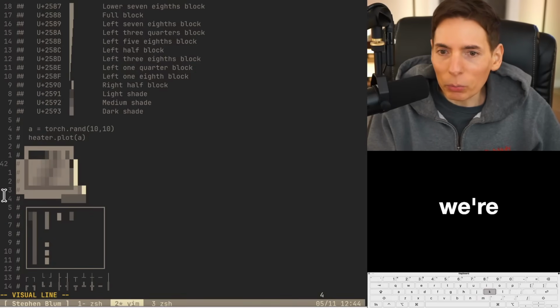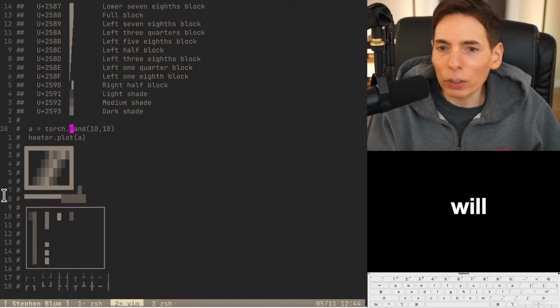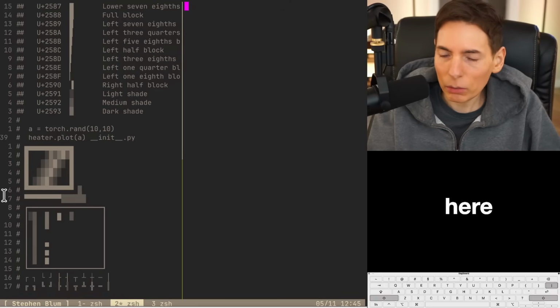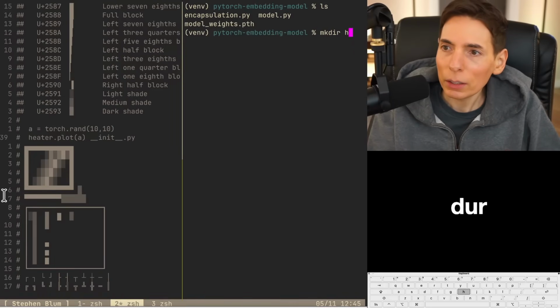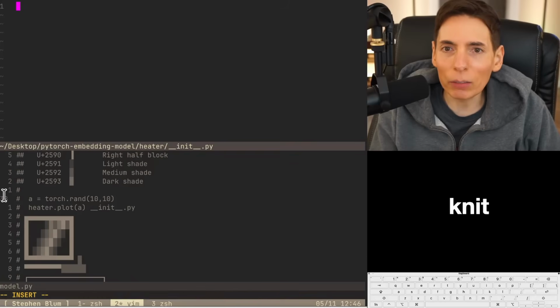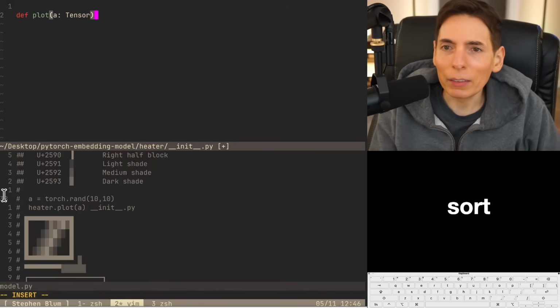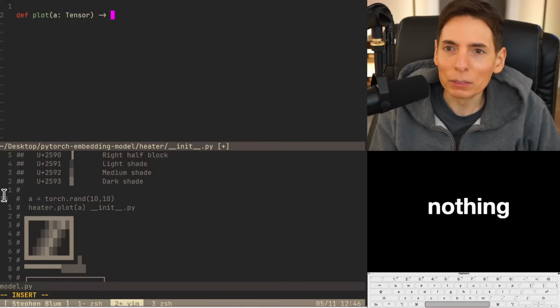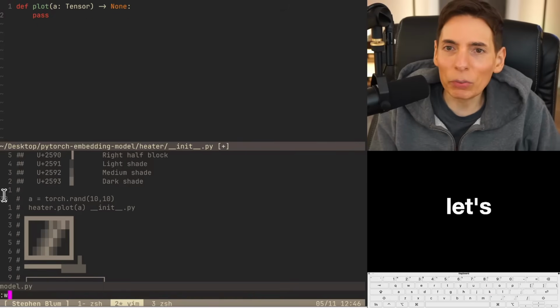This is what we're going to build. We're going to have a dynamic heat map that looks like this, and our syntax will look like this. We'll save, open a window, ls. All right, so we're going to say mkdir heater, and we're going to init, and we're just going to say def plot. A simple plot right there, and we're going to need a tensor, which is going to be a tensor. It's going to output nothing. All right, I think that's it. And then we're going to say pass for now.